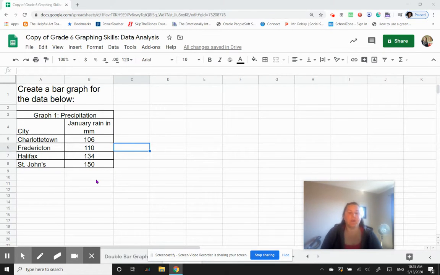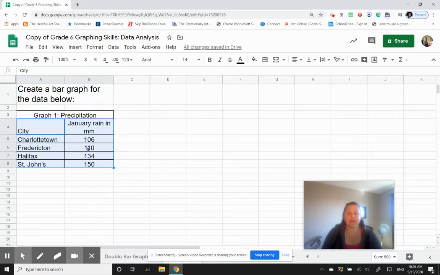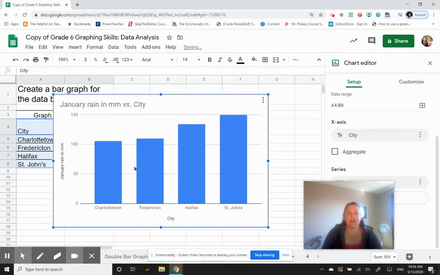So what you want to do is, first it says create a bar graph. So it tells you specifically what kind to create. You want to select your labels and your data, and highlight all of that. Then you want to go to Insert, Chart, and hit Chart. And up popped a bar graph.